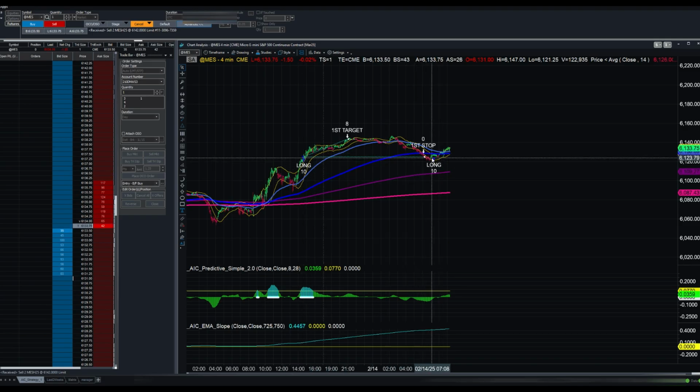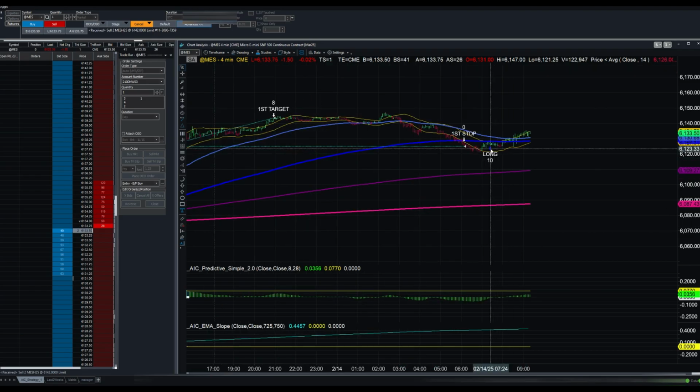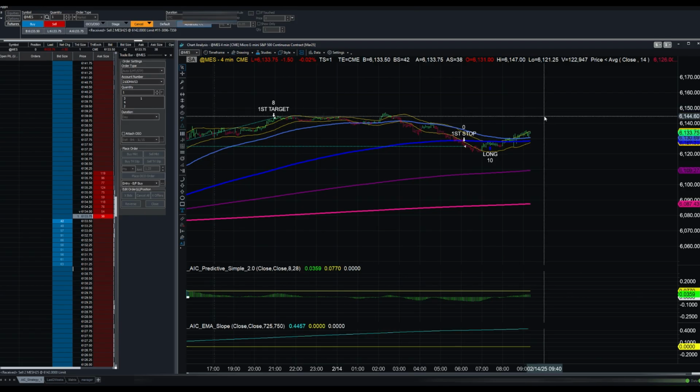All right, so that's where we are right now in that long. We'll see. We placed a long here, and the target is around here. The first target is around here, 142. So we're waiting for that to happen.